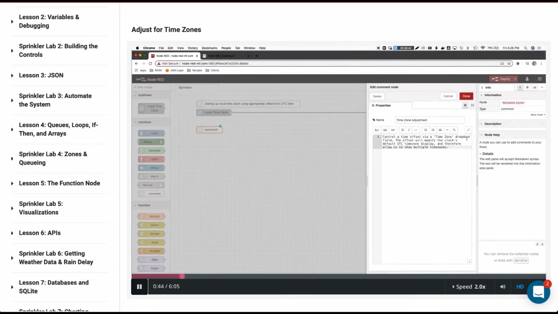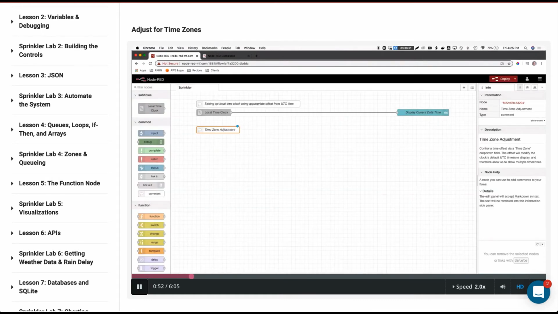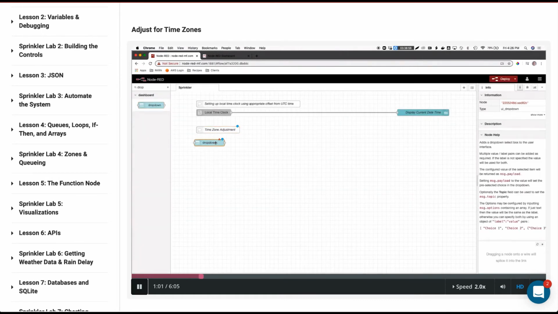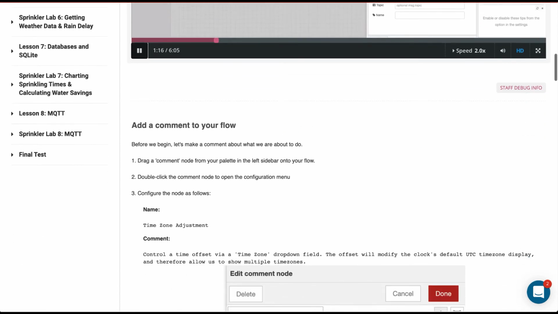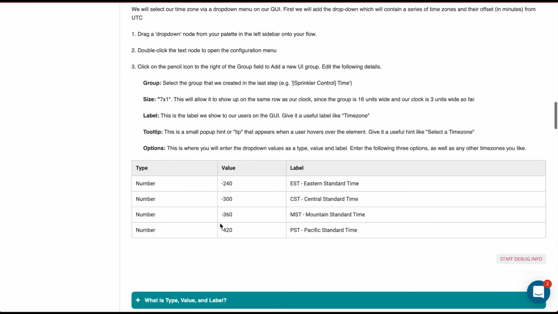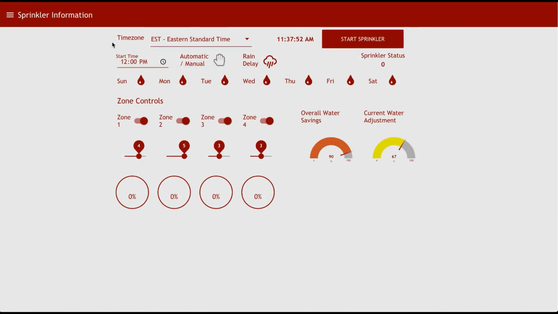In addition, each lab is preceded by a theory lesson where you'll learn about the concept that you're using in the lab. These lessons are important in helping you understand what you're doing as opposed to just repeating what I'm doing.